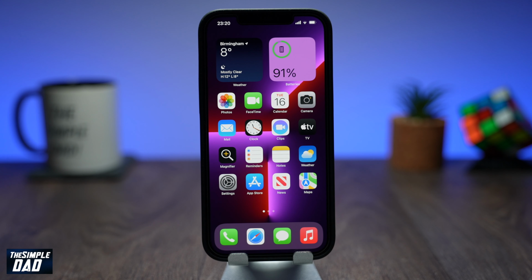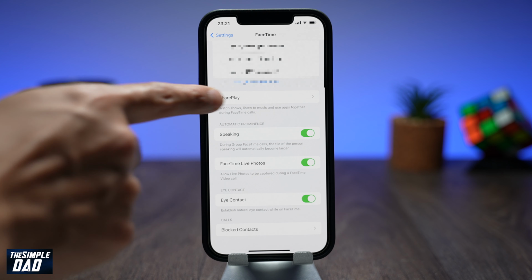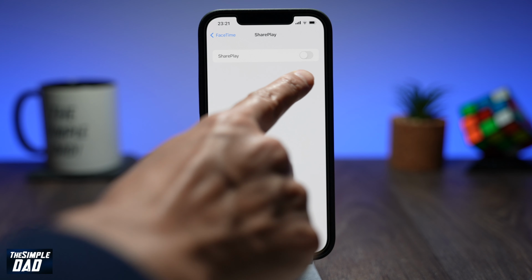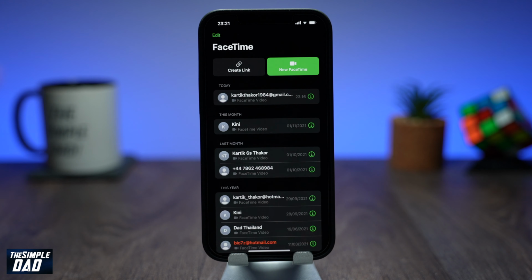Go back to your Settings app. Now scroll down and find the FaceTime option and tap on it. Then scroll down again and find SharePlay and tap on it. Make sure to enable the settings if you want to watch shows, listen to music, and use apps together during a FaceTime call. Now you can start a FaceTime call and use the SharePlay function with your friends and family.